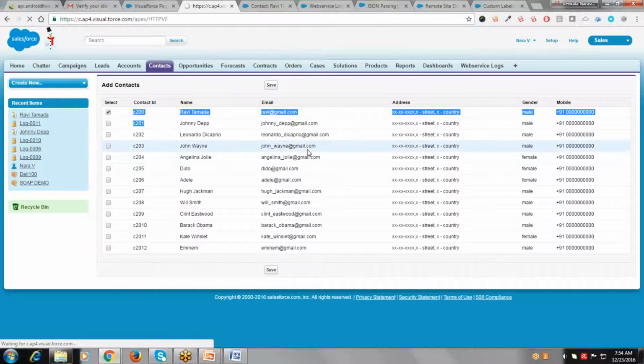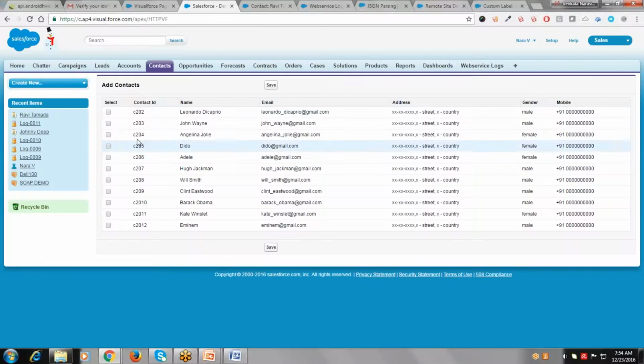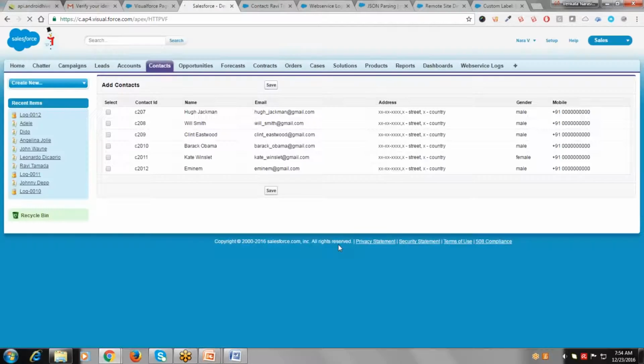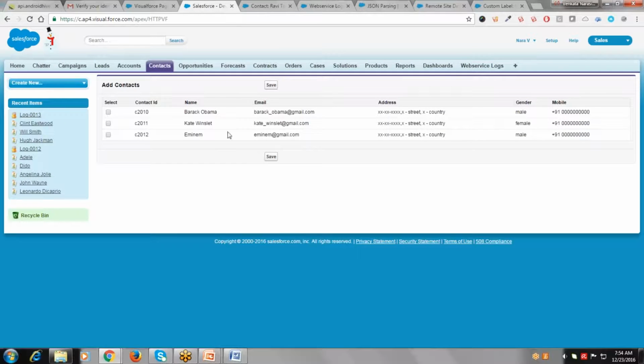Refresh. So initially you see I have 200 and 201. Now I don't see 200 and 201. I'm selecting 202, 3, 4, 5, 6 and inserting the data. Next time when the page is loaded, you see the remaining list.